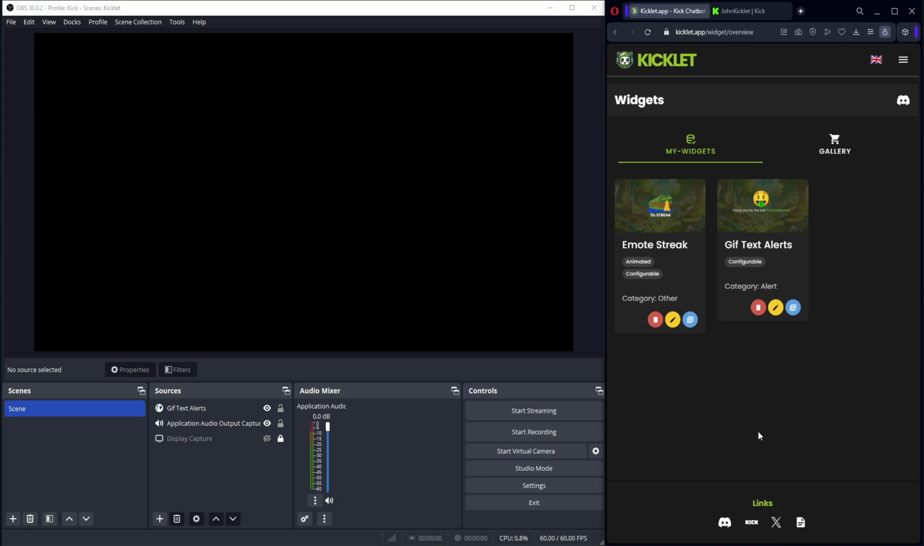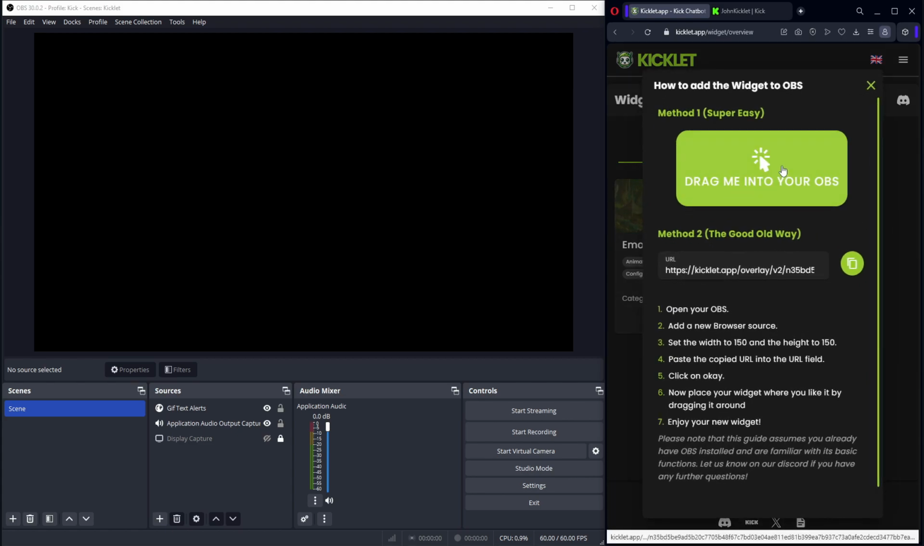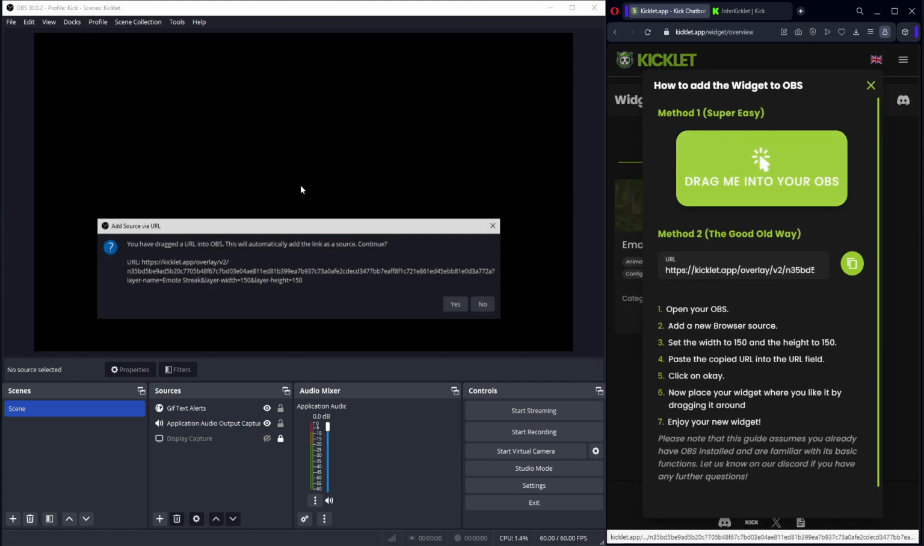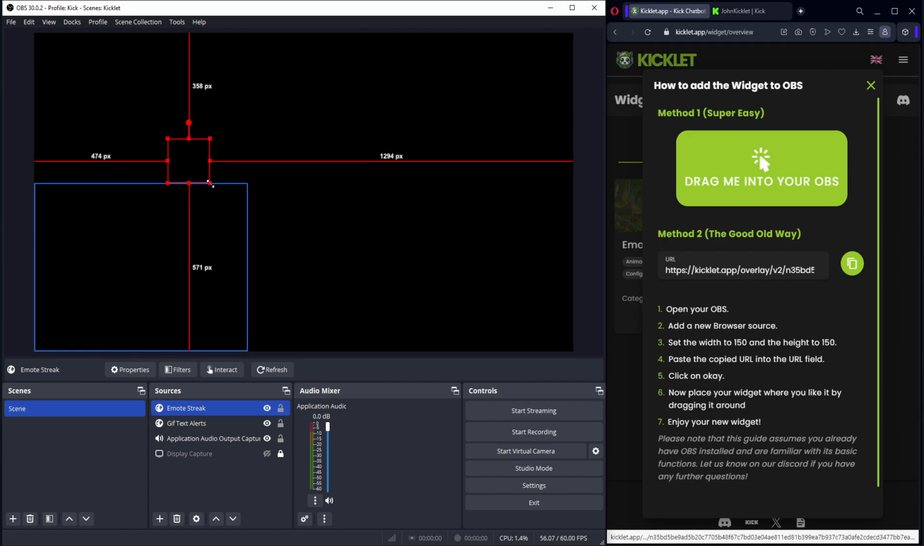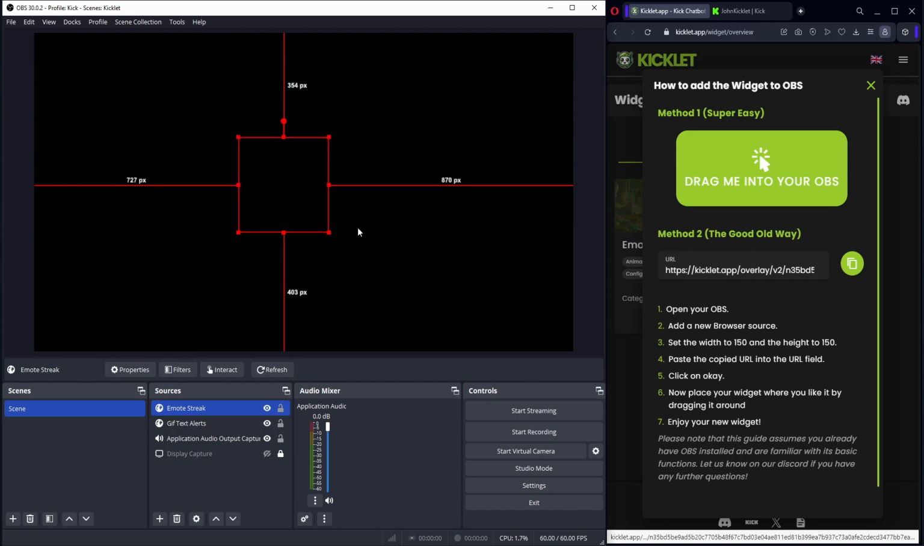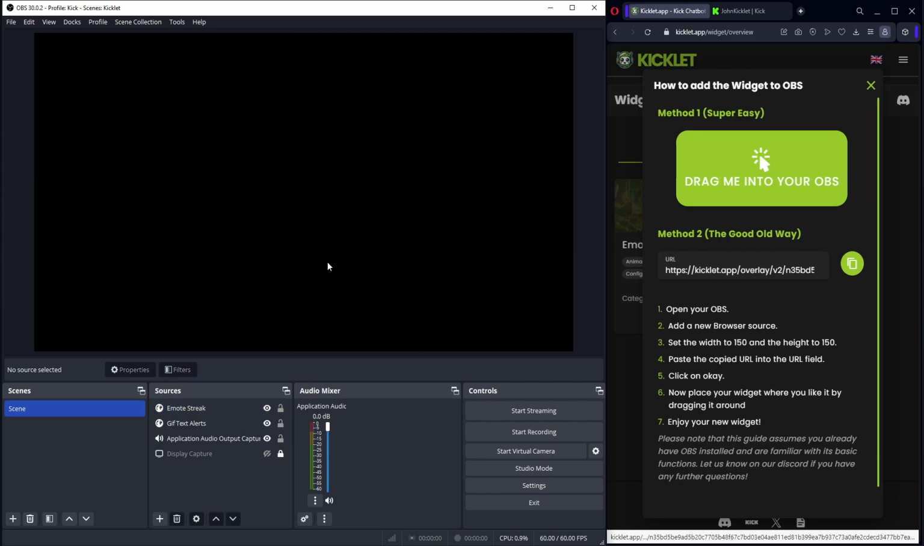Now we just need to integrate the widget into OBS. It's super easy. Just click on it once and then drag and drop this green box into your OBS window. Click on Yes and position the widget where you'd like it. Once you're satisfied, the widget is successfully integrated and we can test it.